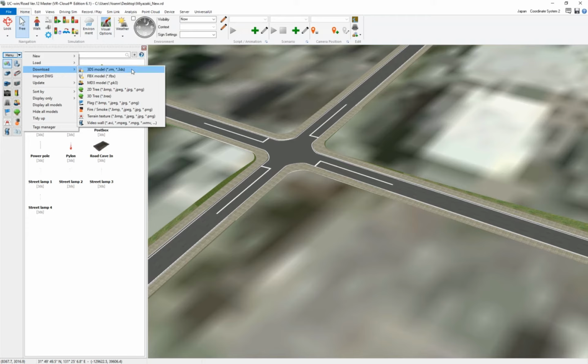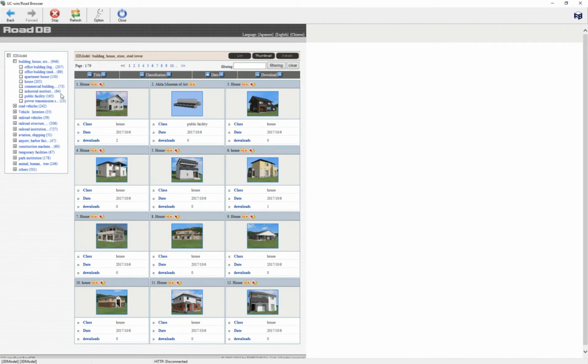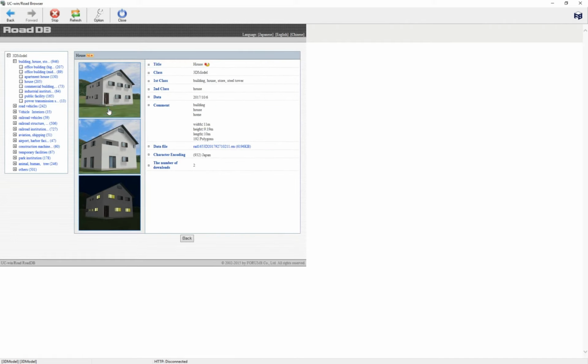Let's try to download a new model, 3DS model we call them. When you go in that DB, what we call raw DB to download models, you have a list of models, all sorted by categories. The default one is building house, and I will download the first house here. If you click, you see the details of the model. You can click on the link here to actually download it.